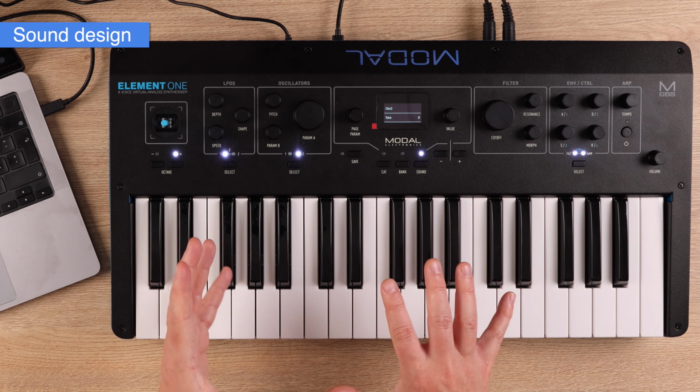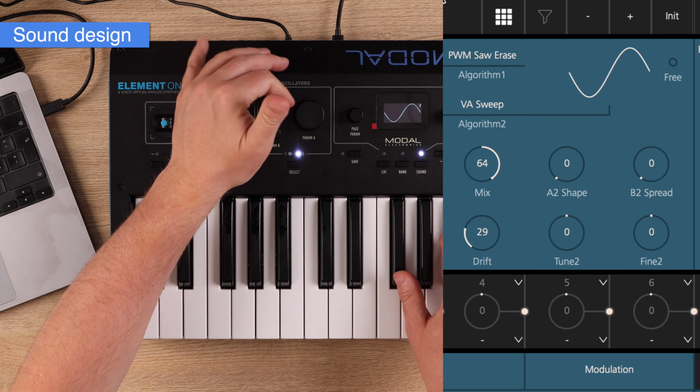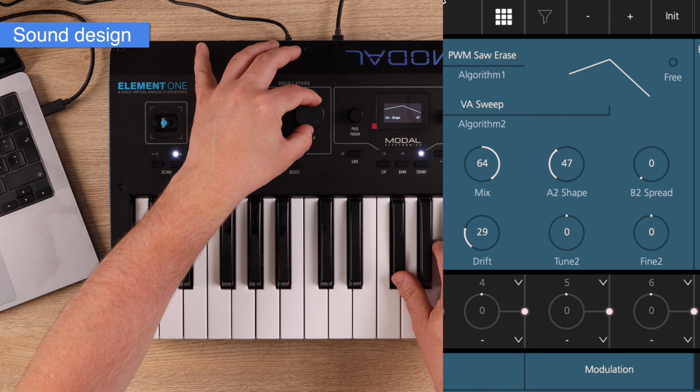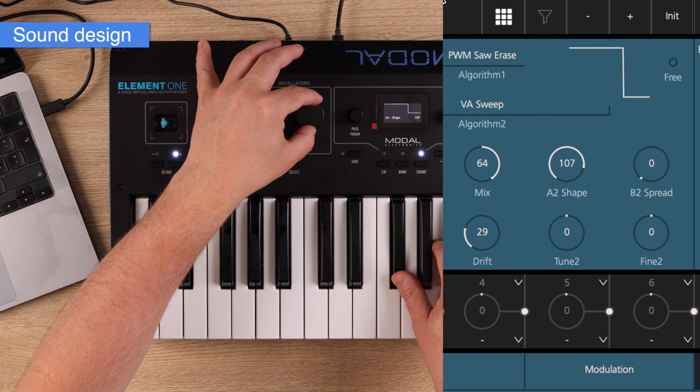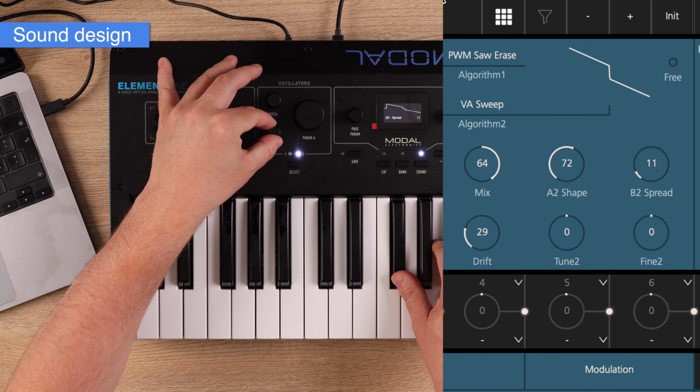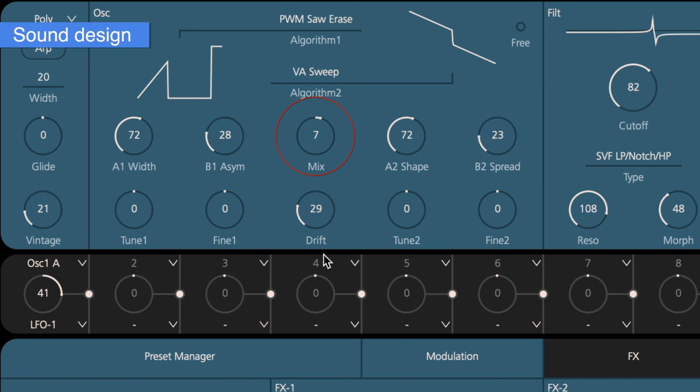I want to bring in the second oscillator, the second algorithm. So here we have the virtual analog algorithm. We can shape the wave. And parameter B lets us detune it. And we can bring in the first waveform.